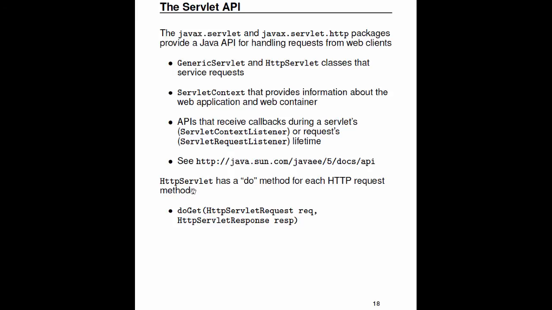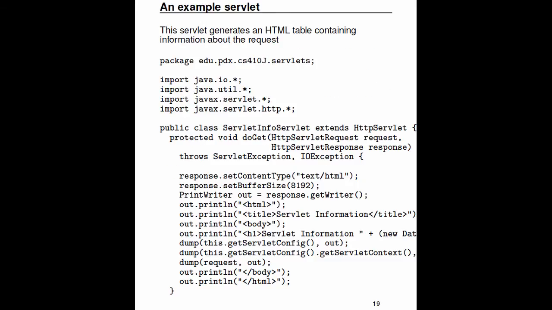Okay, the HTTP servlet object itself has do methods for each HTTP request. So doGet, doPost, doDelete, etc. And then what you do is you subclass HTTP servlet to override the methods that you care about to do the things that you want it to do. So here is an example servlet.